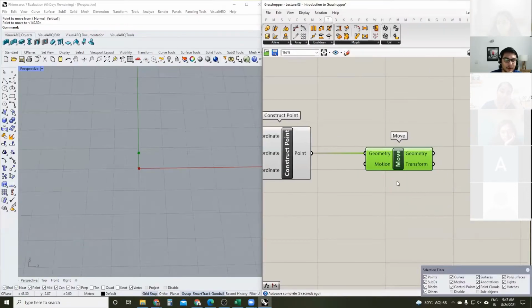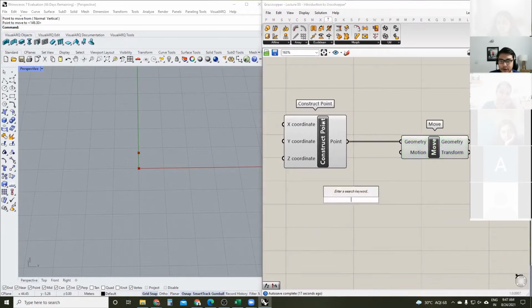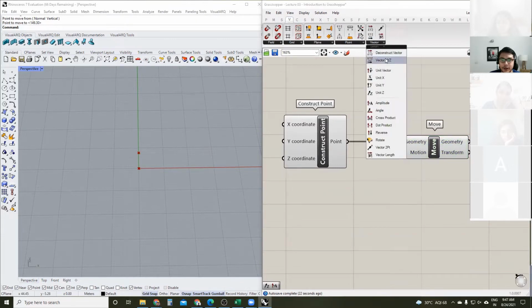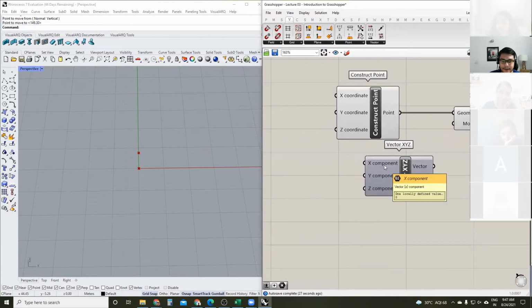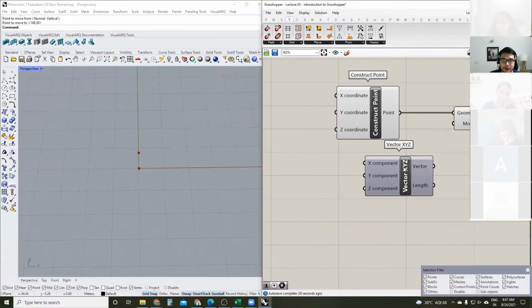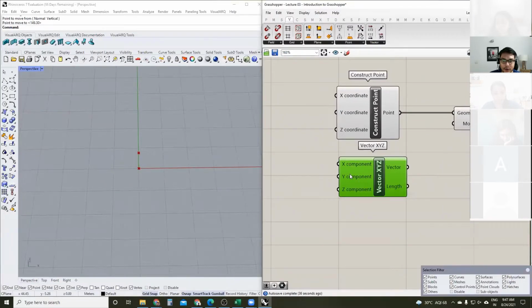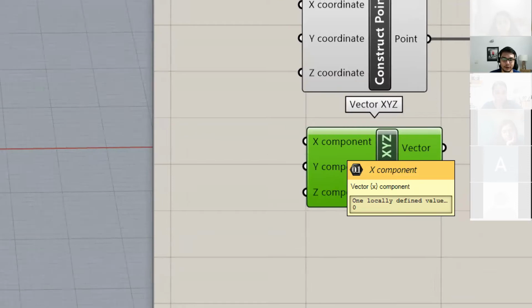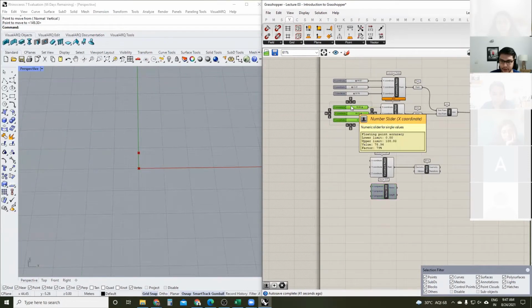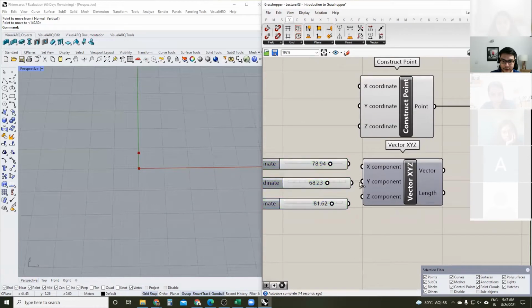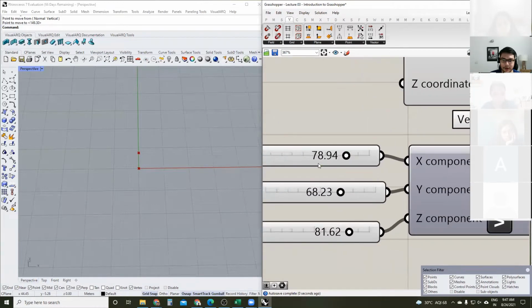If you read the input, it says it needs a translation vector. So vector, like I mentioned, has direction and magnitude. Let me go to the vector tab, vector, and vector XYZ. Vector XYZ is very similar to construct point. It will ask you the X parameter, Y, and Z, and the input required are numerical. So I will copy these three, paste it over here. That's the X, Y, and Z.